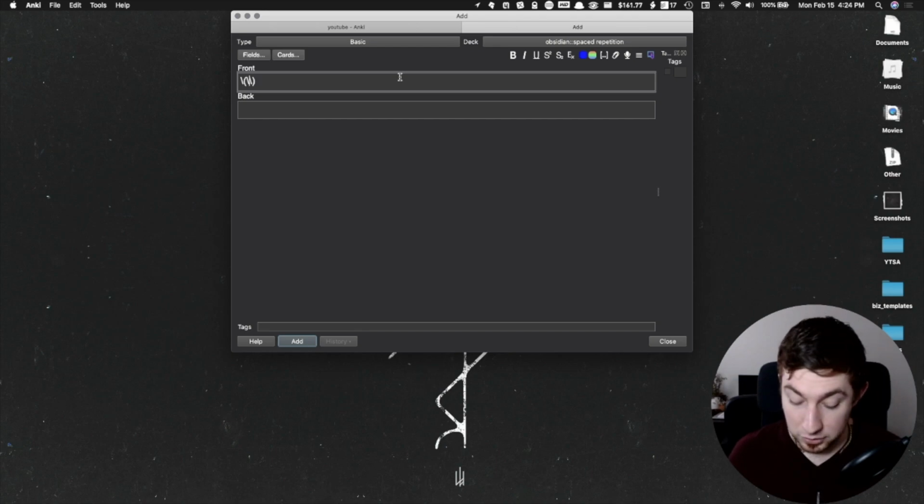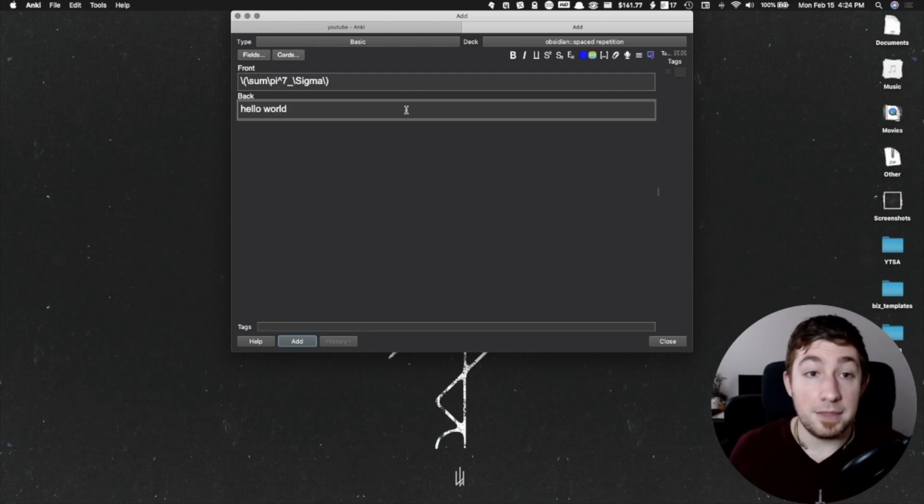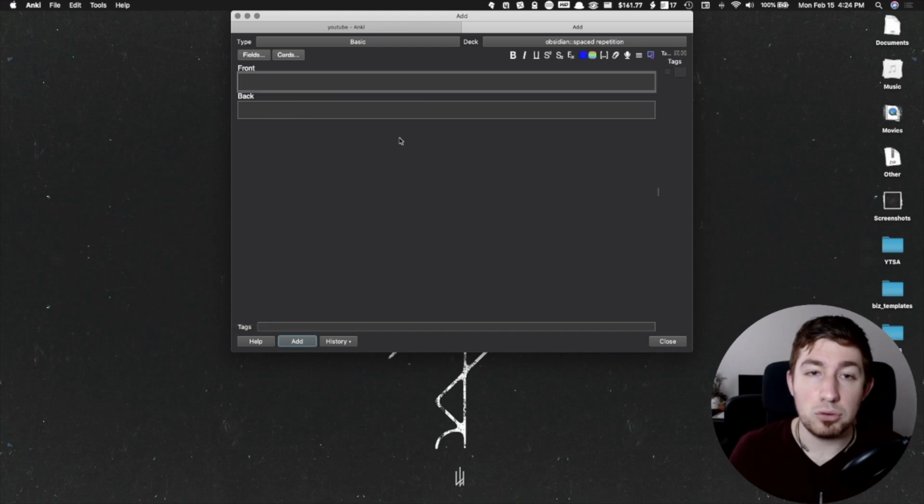So what we could do here is sum of pi raised to 7 with a subscript of sigma, whatever that might be. And the answer is hello world. I can't spell at all. And then we're just going to enter. Okay, cool. That card is made.